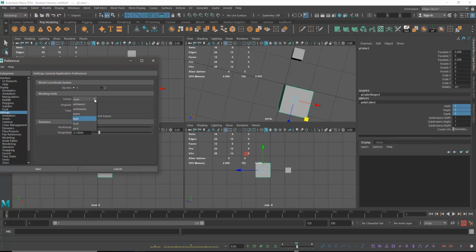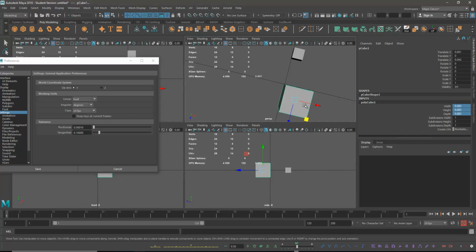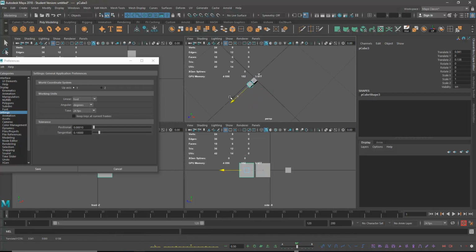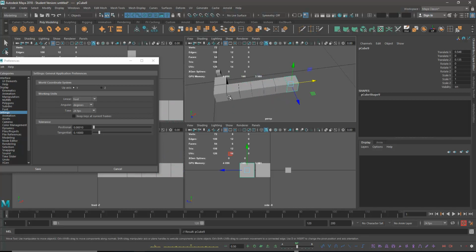What about foot? Okay, see, 12 inches is 1 foot, right? So exactly what I'm doing here, Control D, Shift D. Now what I'm doing, Control D, and exactly I'm just doing here, and Shift D, keep on taking duplicates.